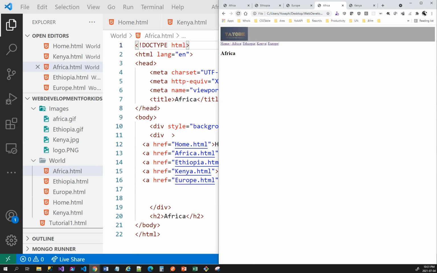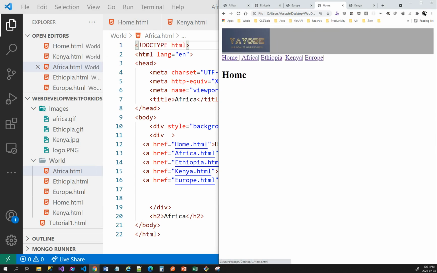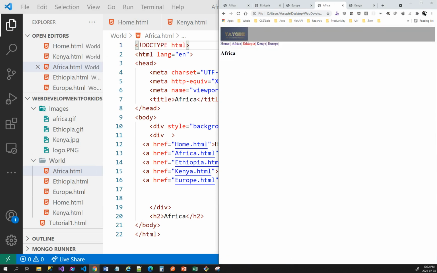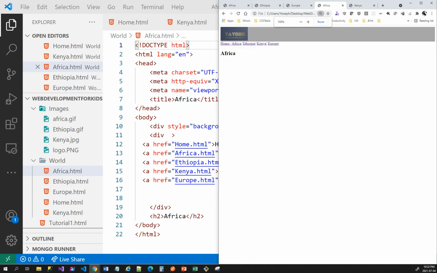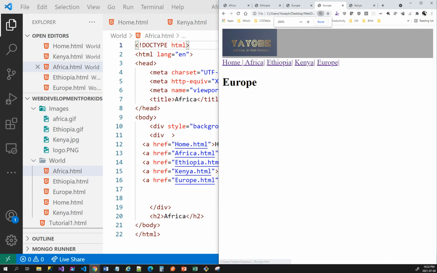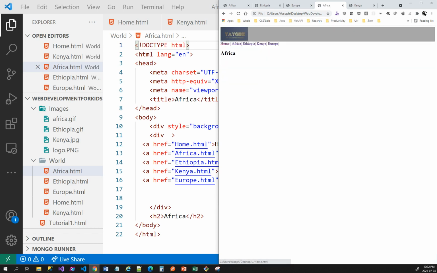Look at here. When I refresh, see Africa is there. When I click home, home is there. Africa is there. Europe is there. Kenya, and then the Europe. You see, you can navigate from one page to another page. Look at it. It's exactly the same as the page that you need to be. See, it's beautiful. So this is how you can create a link.